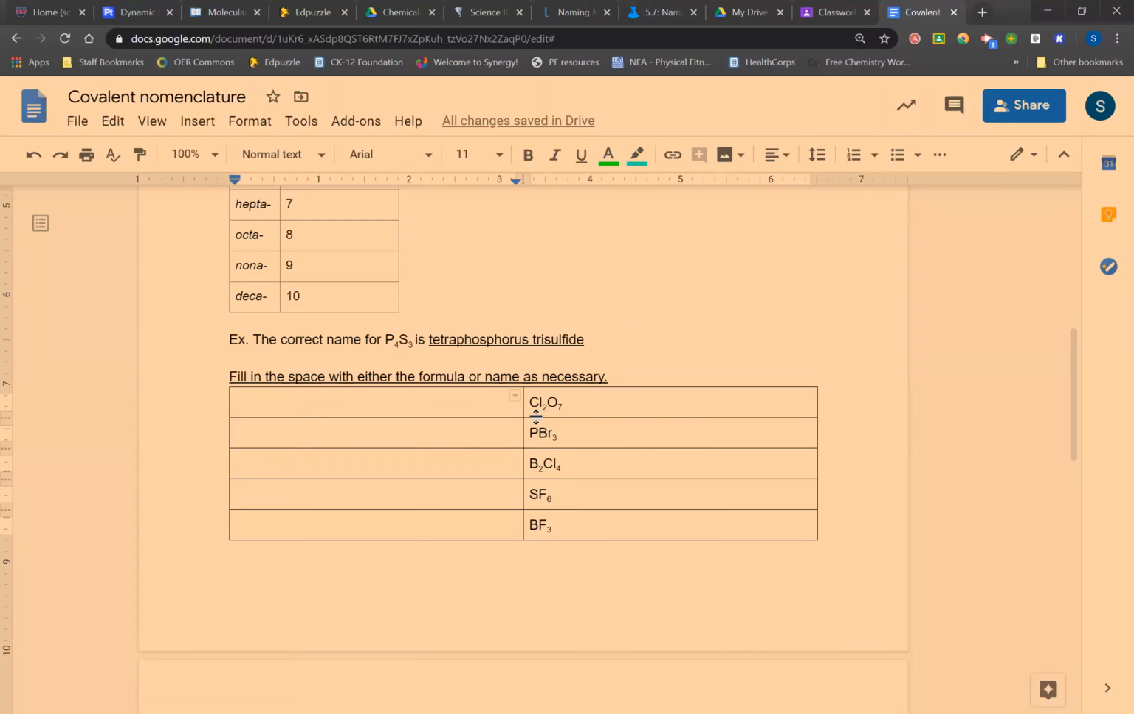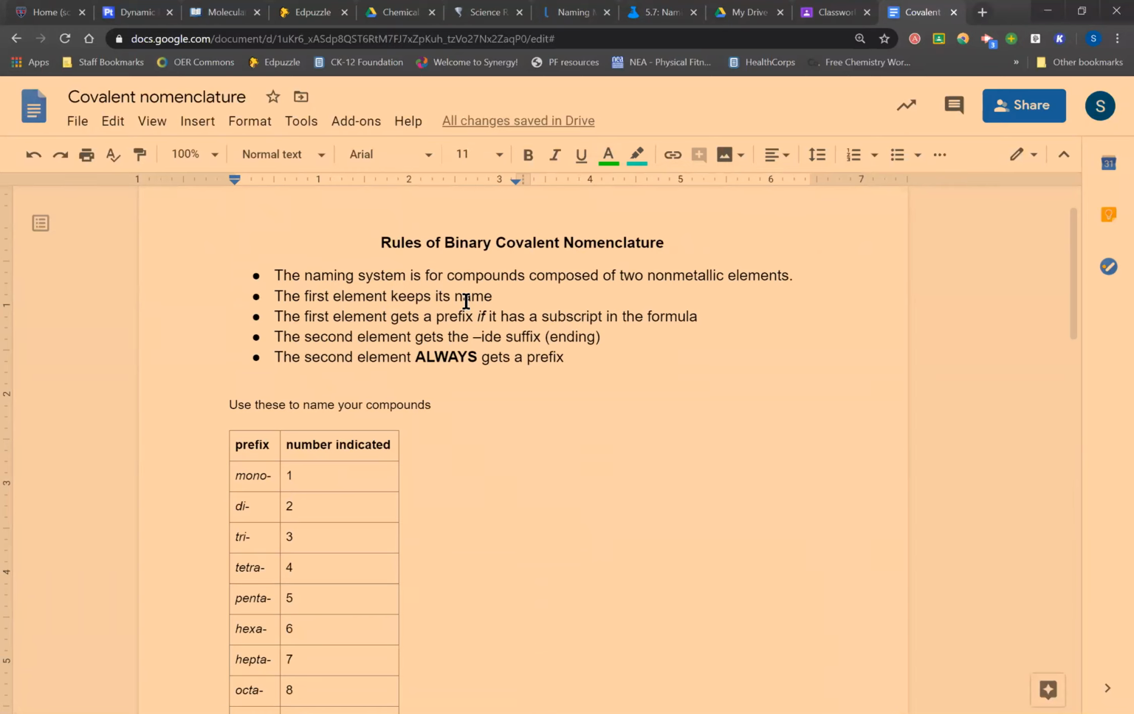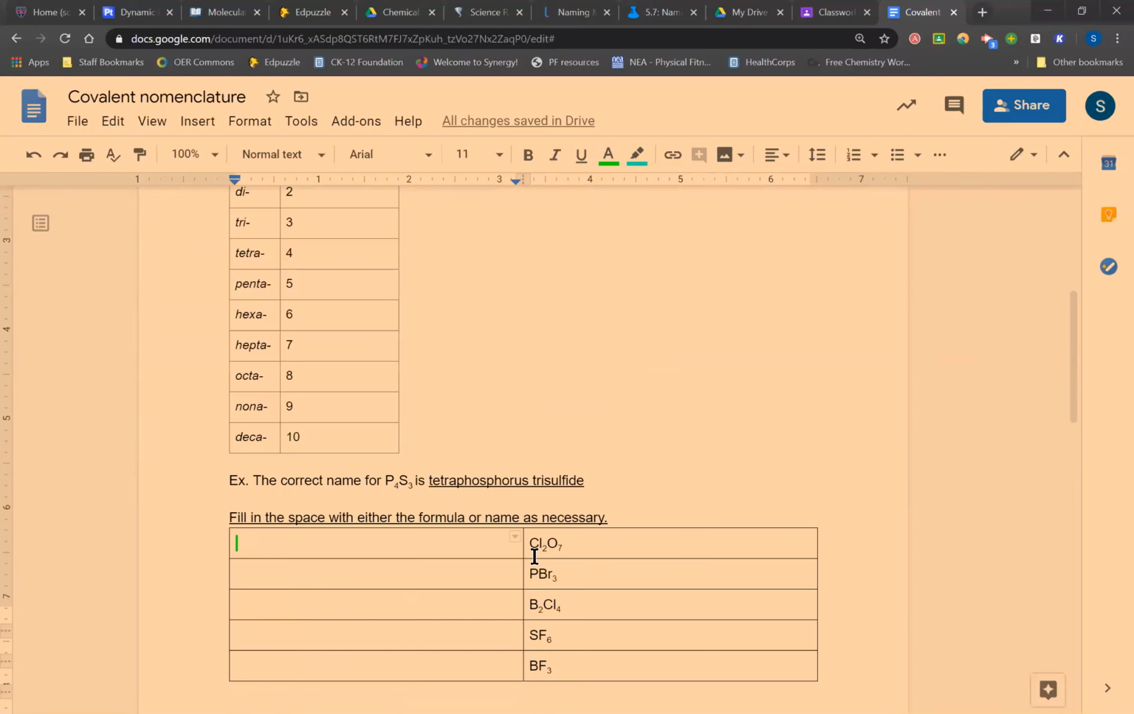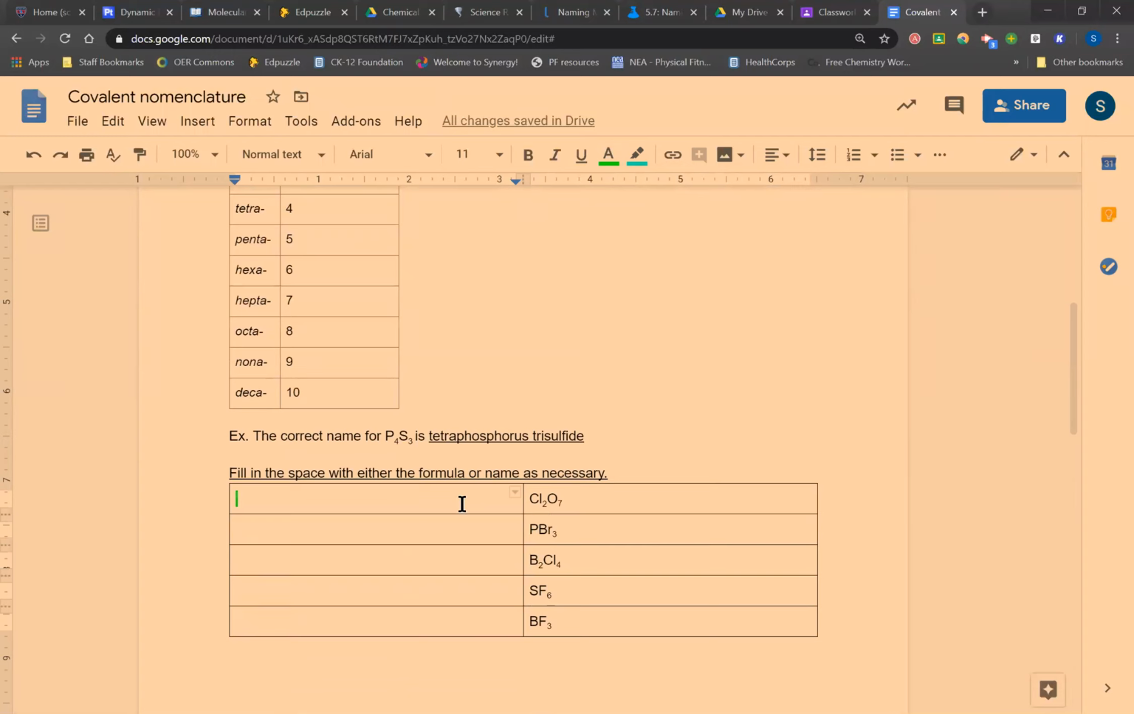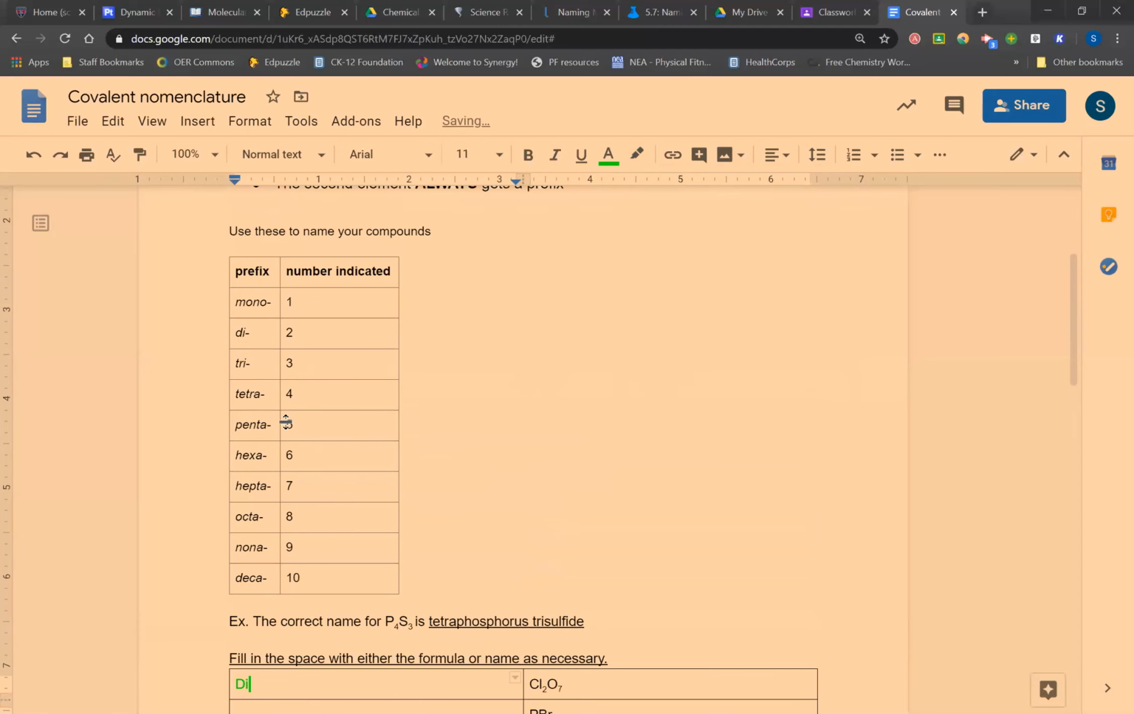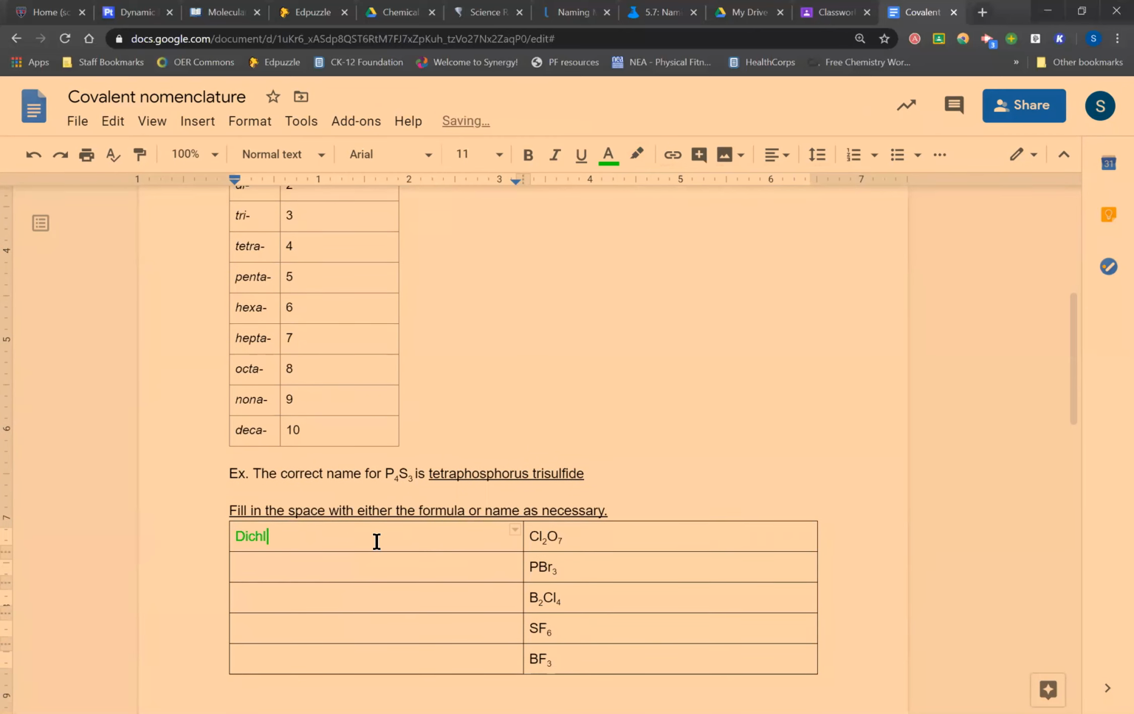Cl2O7. So I search on my periodic table and I find chlorine and O is oxygen. The rules say the first element keeps its name and gets a prefix only if there's a subscript. Well, I do see a subscript 2. So this is going to be di. Oh, that doesn't work. Green on green. I need to mix this up. Di, because that's 2. And then chlorine, dichlorine, and 7 would be hepta, and oxygen, except that I'm supposed to put ide at the end. And there we go, dichlorine heptaoxide.